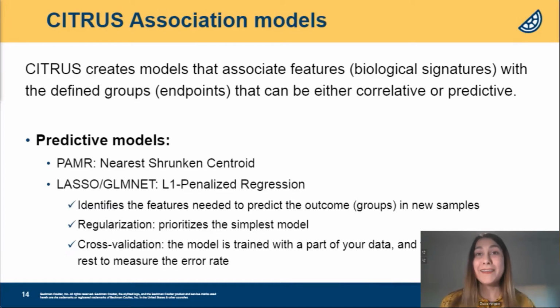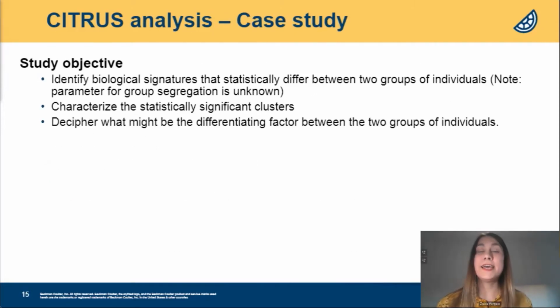So now that we understand how Citrus is working on the inside, let's go to our case study. When we started with this case study, we set up different goals. First of all, we wanted to identify the biological signatures that were statistically different between groups of individuals. And at this point, I have to make a note, because the parameter to segregate the samples in the 2 groups was unknown.